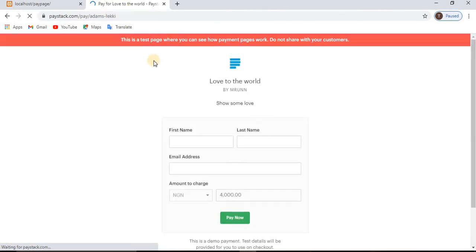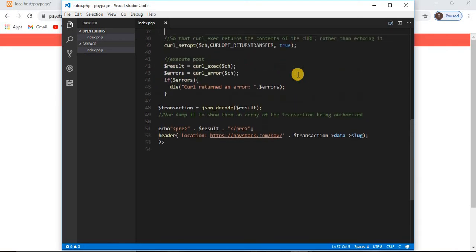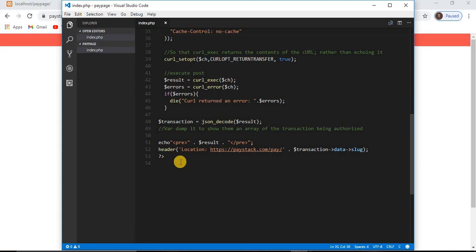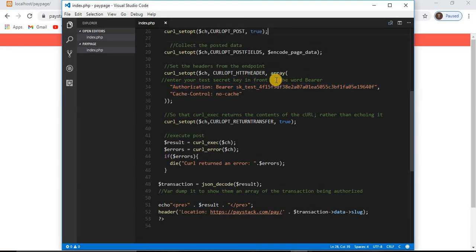And as you can see, that went just fine. Look at it: love to the world, show some love, and then this is 4,000 naira, just like I've actually done. So this is how to use the ebook. As you can see, that is what it is, and this is how I redirected automatically to that web page. So you have to capture how to do that right now. And always, don't forget, don't use my own test key. Always use your own. So that's it.